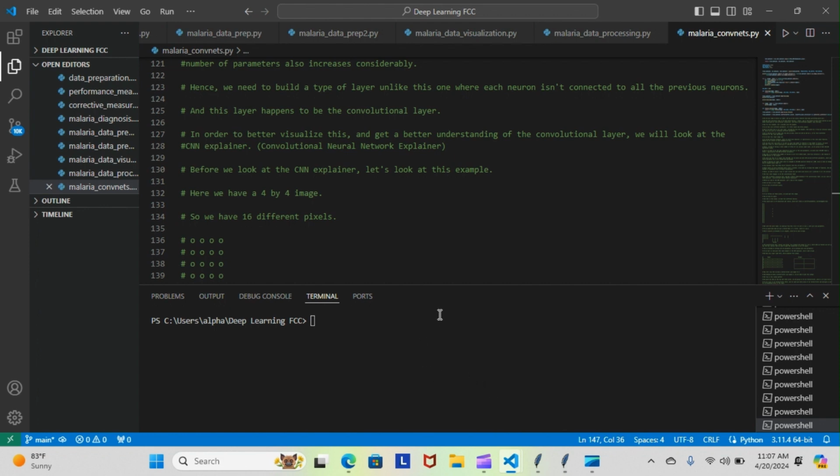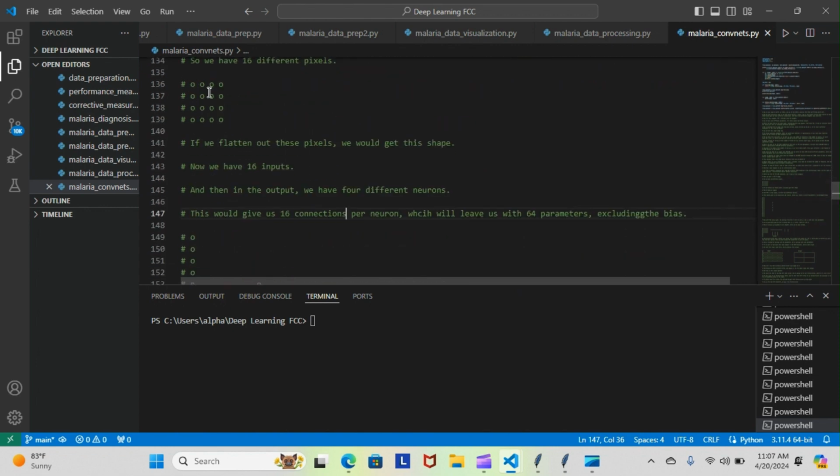Here we have a 4x4 image, so we have 16 different pixels. Let me move it down so you can see our 4x4 image. You can see we have 4, 8, 12, 16. It's going to represent our 16 pixels. If we flatten out these pixels, we get this shape. Now we have 16 inputs.